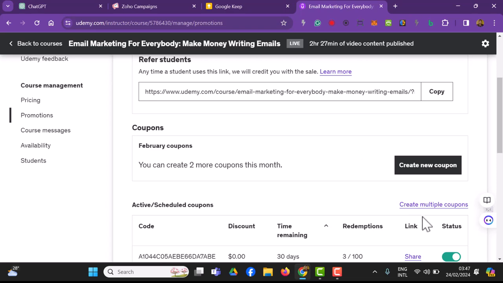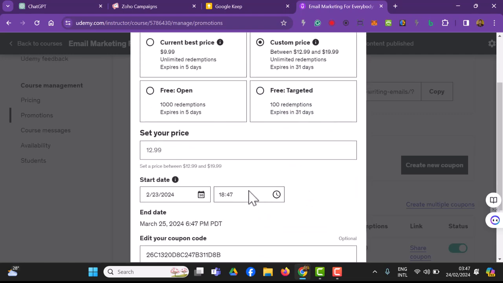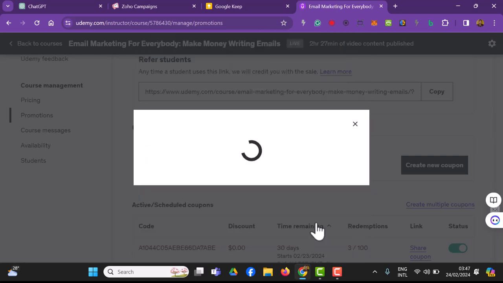Having to do some promotions, I can just create a coupon, like create new coupon. Then I'll create for custom price. It can be current best price. I'll just paste for this like 31 days, and I can set my price to like $5. Please enter the price above. Okay, I can set it like $13. Then I can copy, and let's have the coupon.